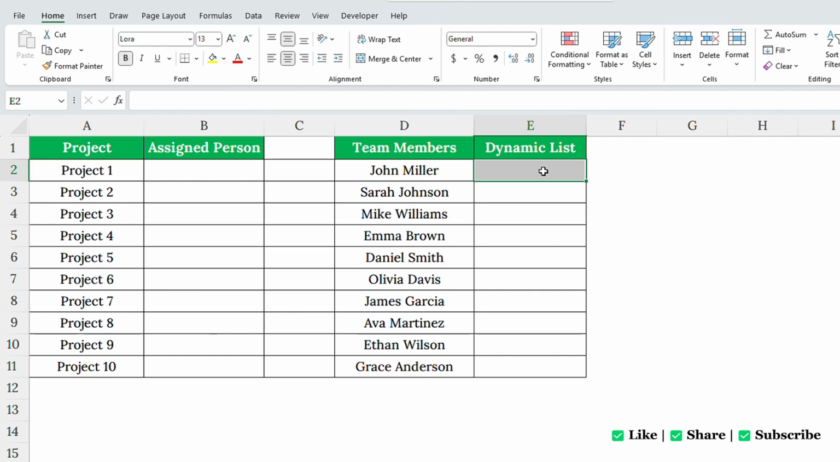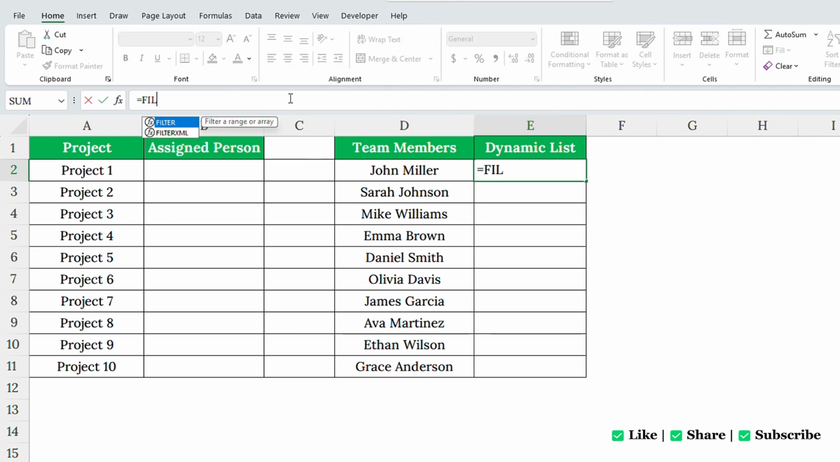First, click on cell E2. This is where we'll build our dynamic list of available people. Now type an equals sign that tells Excel you're entering a formula. Then type filter. And when Excel suggests it, press Tab to autocomplete. Now Excel asks, what do you want to filter? That's your full list of people. So click and drag from cell D2 to D11.